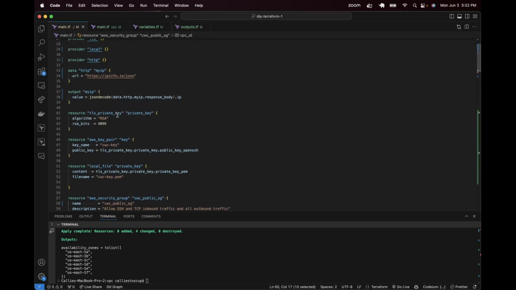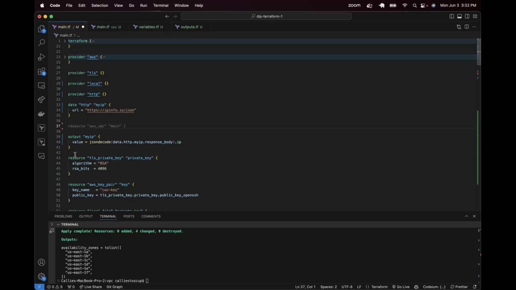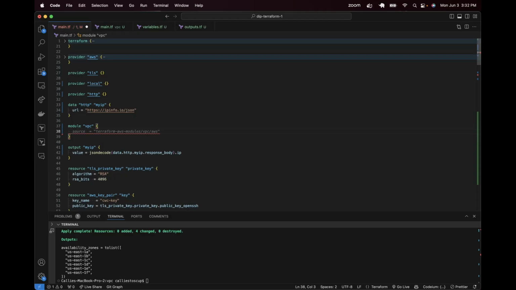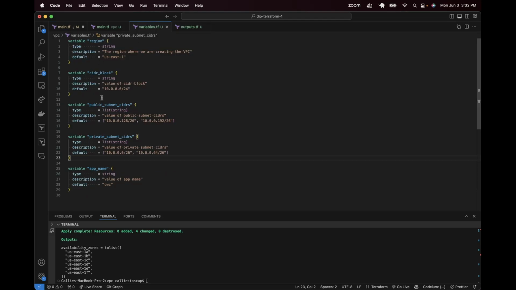And what we want to do now is create a module, and then we're going to name it VPC. All right. And then in that, we're going to say that our source for that VPC is going to be in that folder, VPC. And then we need to, and Copilot already knows, right? It needs these variables, okay?